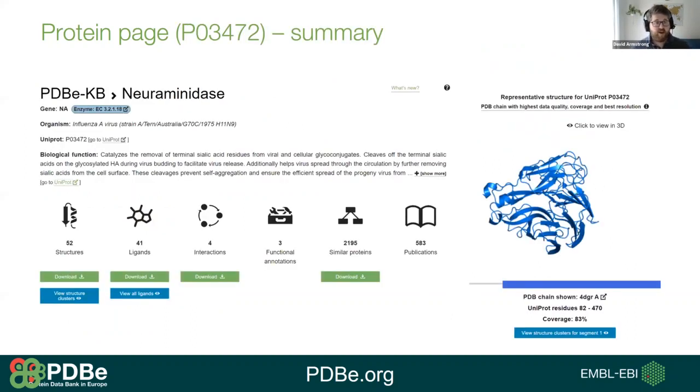Okay, so let's start here at the summary page of the protein page. On this page, you get a bit of information about the protein, and you also get these icons that highlight the different number of structures, ligands, and interactions in the structure, and also a component on the right-hand side here, which displays the best structure based on overall coverage and validation. And if you were to click on that, you can also view the structure in 3D.